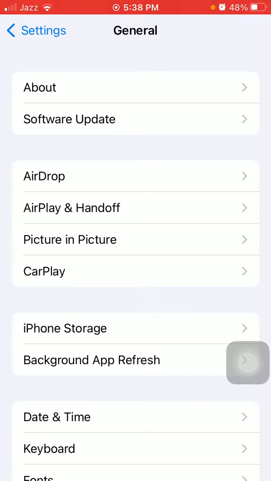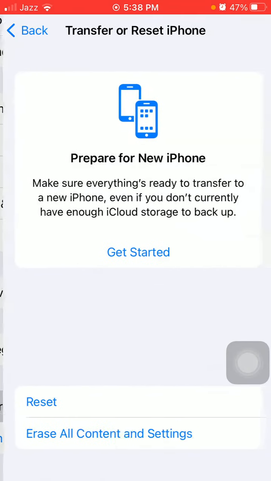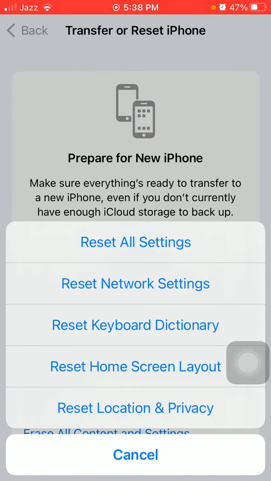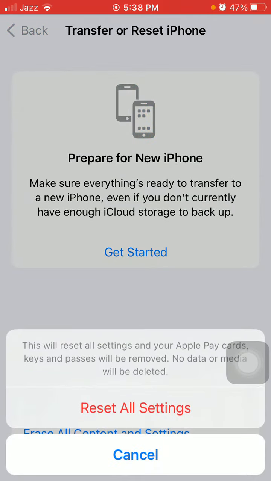After updating, go back to Settings and General and tap Transfer or Reset iPhone, tap Reset and tap Reset All Settings. This process will delete all your customized settings to default settings, but no data or media will be deleted. Here we have to put the iPhone passcode and tap again Reset All Settings to confirm.